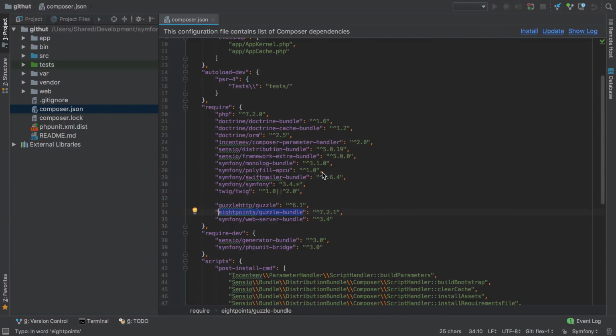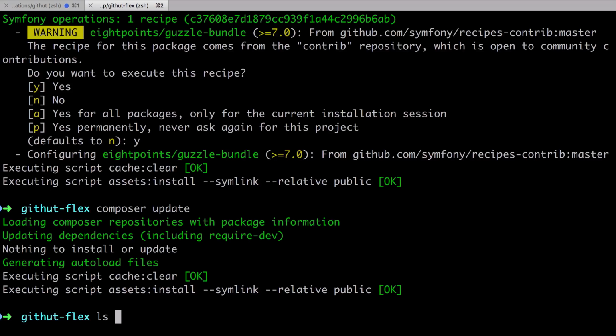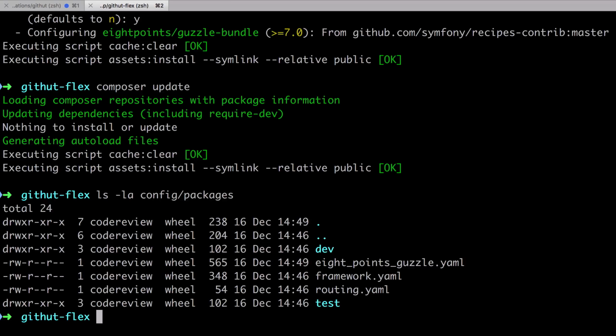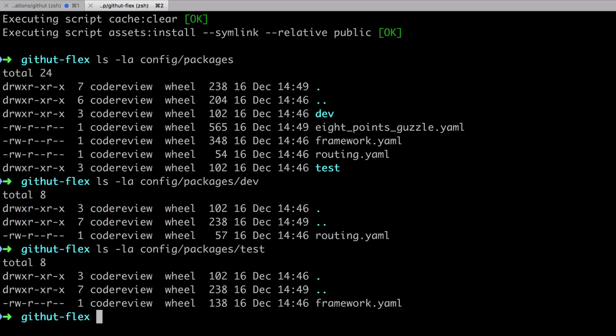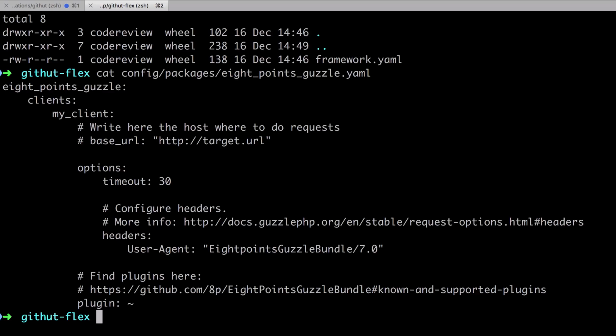Well, let's have a look at this config packages directory. So do ls -la against config/packages. There's a couple of subdirectories under there, so let's just have a very quick look in them as well, dev and test. Things look fairly similar to how they looked under Symfony 3. The difference is now that we have a specific configuration file for our bundle, whereas before things would generally accumulate into central files. And if we cat that config/packages 8points_guzzle, what we see here is some default config, and this config is actually live on the site.